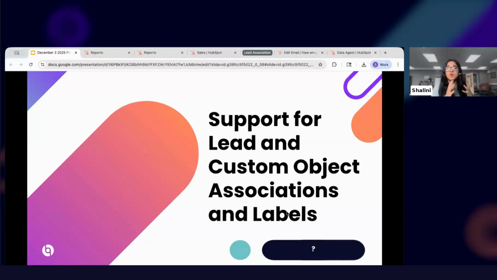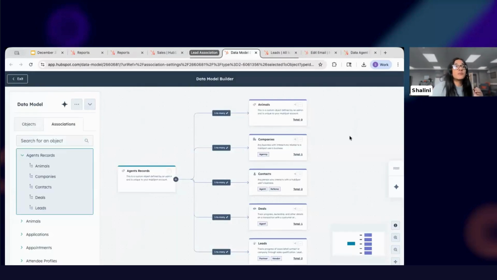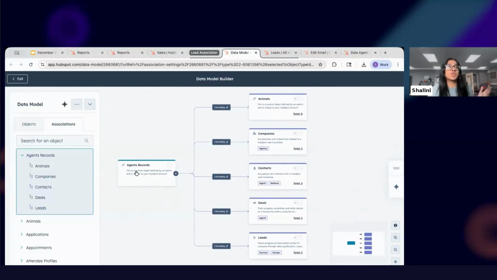And then we have support for lead and custom object association labels. So this is another step towards, I guess, standardizing lead as an object that HubSpot is going on. We all have a lot of thoughts and feelings around this, but what I really like is now I can have these different lead objects. If I go to the data model and let's say I have a custom object called agent records, I can add leads as an actual association to that agent record, and I can have different labels to it.